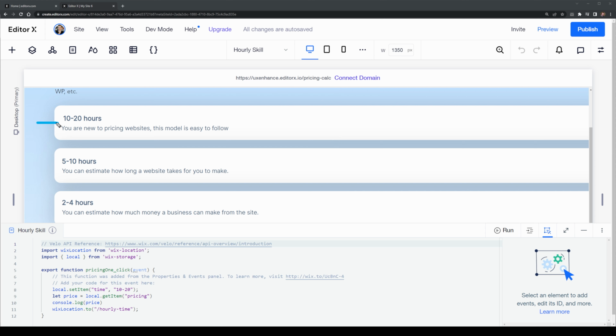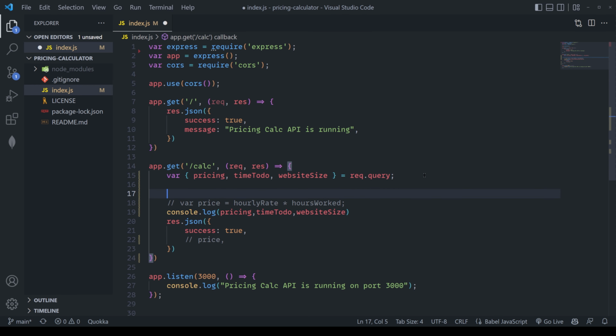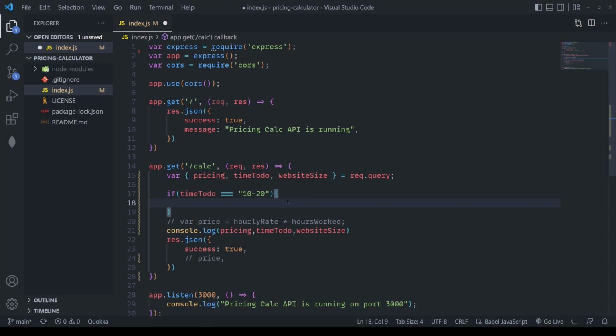The goal here is to grab all the values, such as how long the website takes, as well as how large it is, and then to pass them all here and have these calculations done. Let's actually begin by creating our very first calculation inside of Node.js here, which is the time to do. This value is sort of how long it takes for you to make a single page on the website.